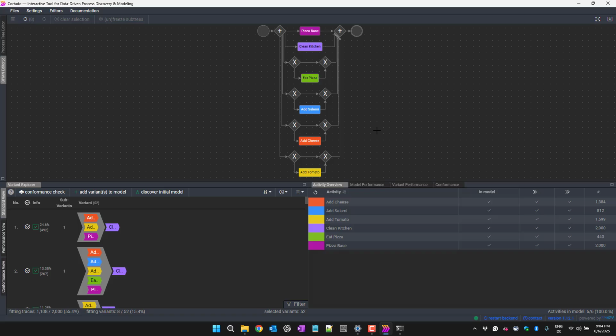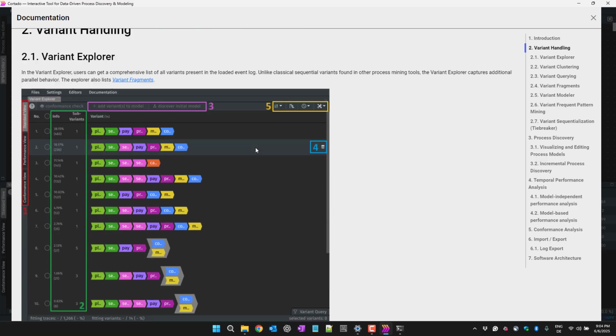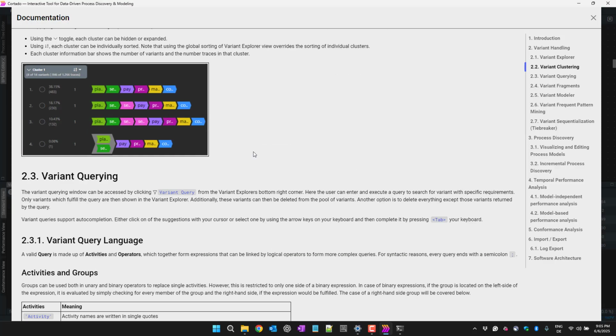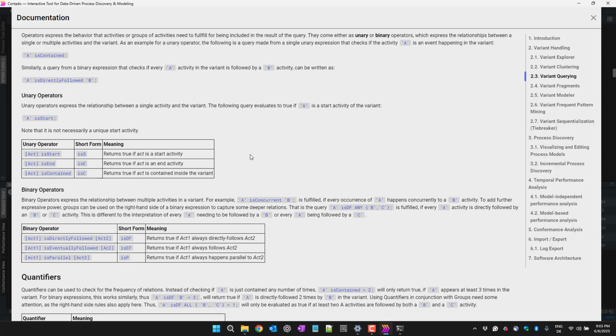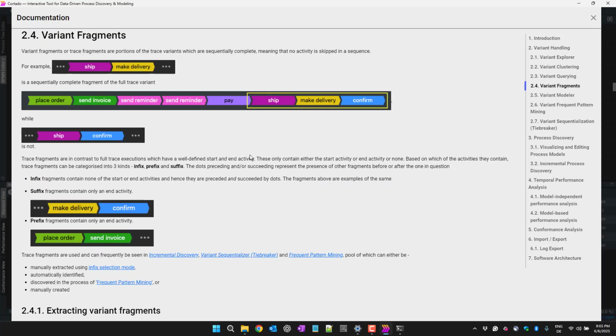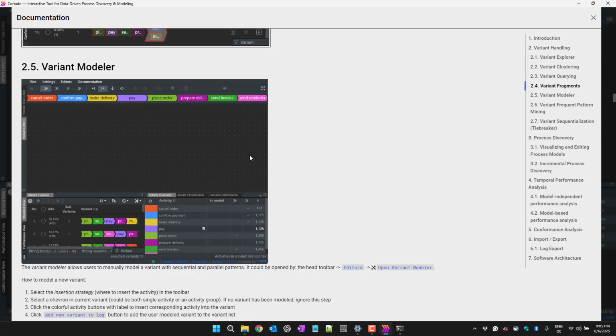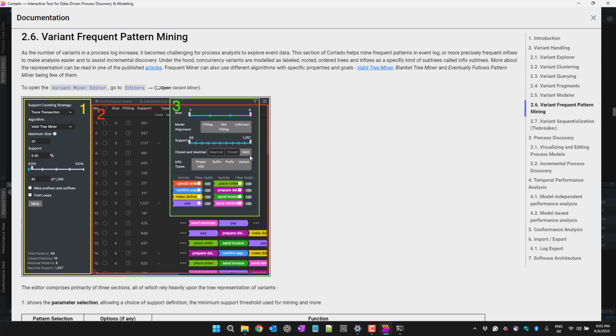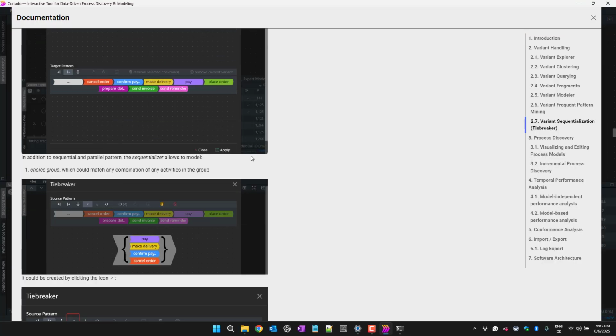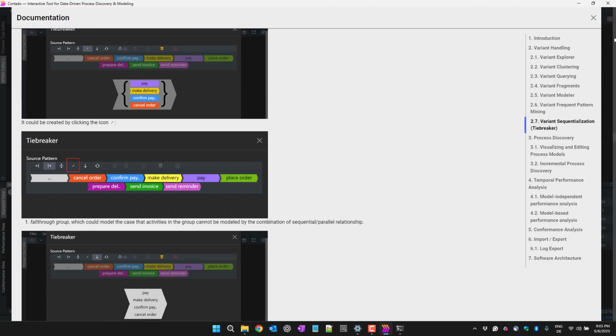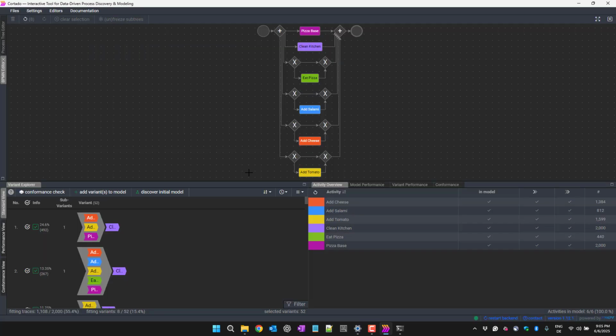So now we get something that is underfitting because of the modifications that I made, in that we no longer see that it starts with pizza base, because pizza base is concurrent to many other activities. Just to show. Also, you can always click the documentation button and read about the various things. There is also a query language. You can do pattern mining. You can do clustering. There are lots of capabilities that I did not show that you can easily see by looking at this help page.